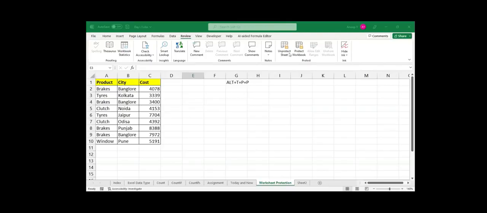Protect Workbook will protect the entire file, and Protect Sheet will protect the respective sheet individually. Correct. Yes.